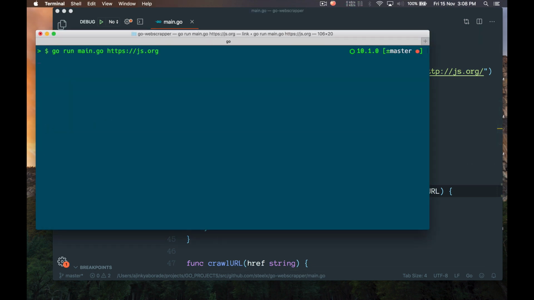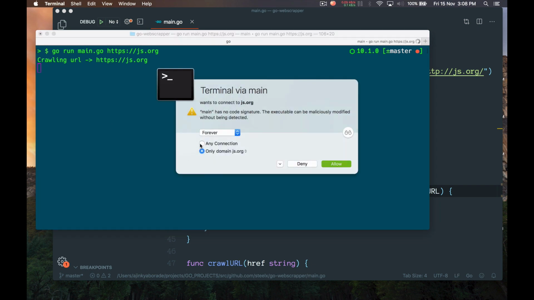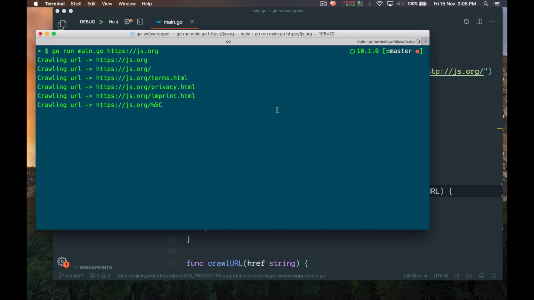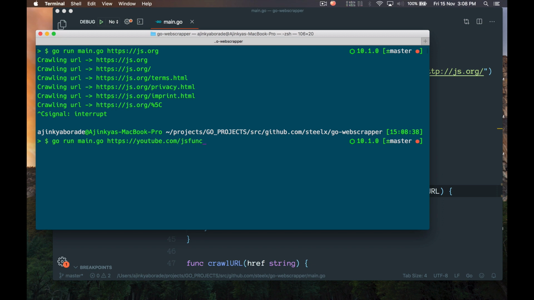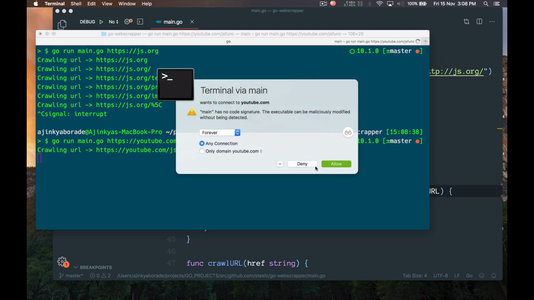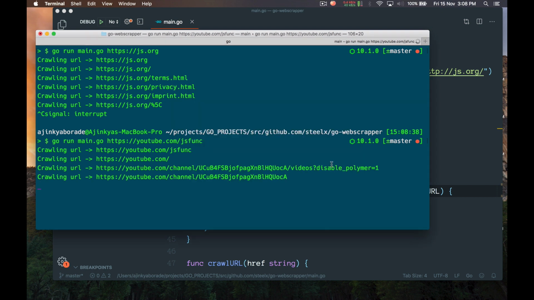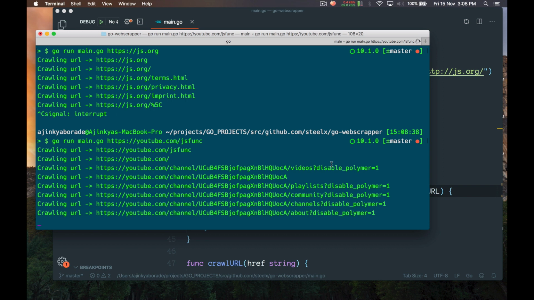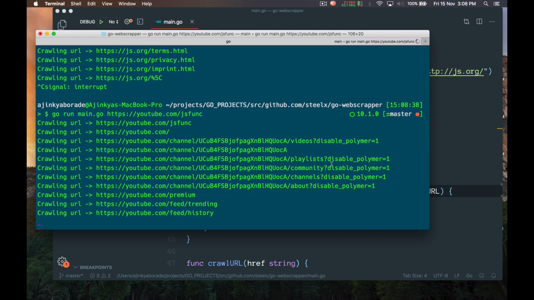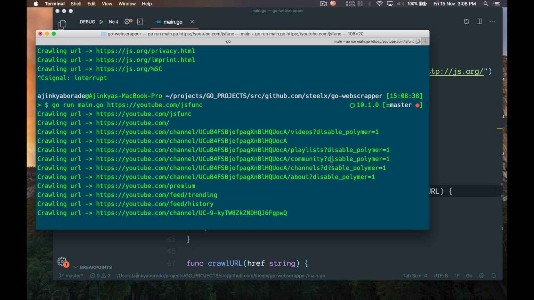Let's check. Now in our case, we should not visit anything. So we should not be seeing anything related to GitHub or PayPal. Okay, this works. And these are the only URLs it has found. Let's try to visit another URL. YouTube maybe, yeah. This is going to be a long list because YouTube has many URLs. Yep. So this is working, and our application or our web crawler is working fine.